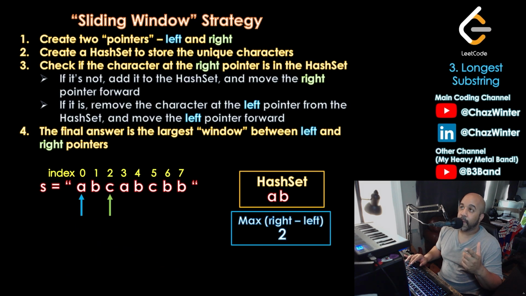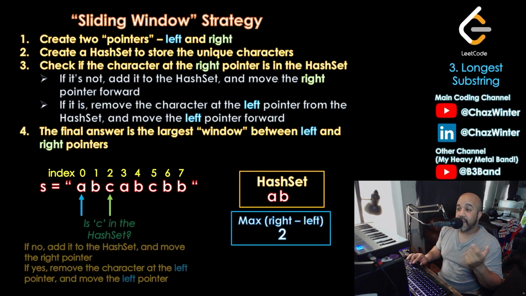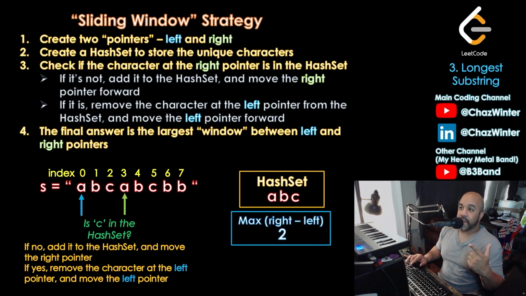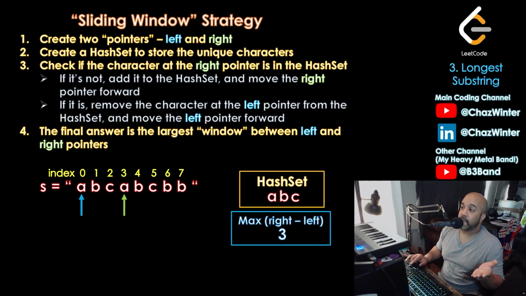Now we ask about the right pointer currently at index 2 with character C. Is C in the hash set? No, it's not. So let's add C to the hash set. And let's move our right pointer again. And because we move the right pointer, index 3 minus index 0, that's 3, so we have a new maximum. Let's update that.